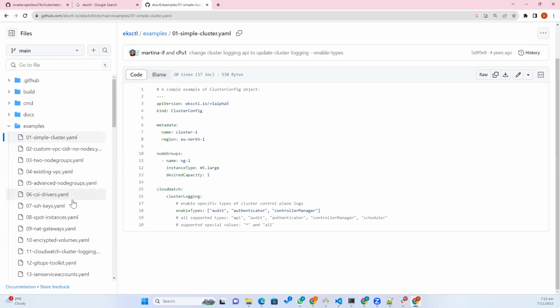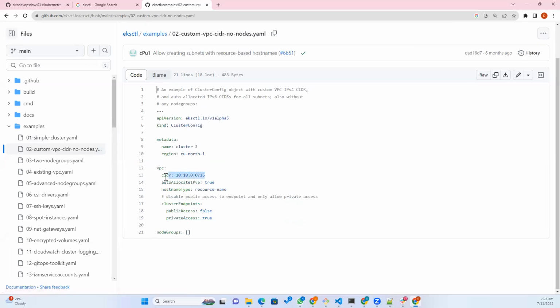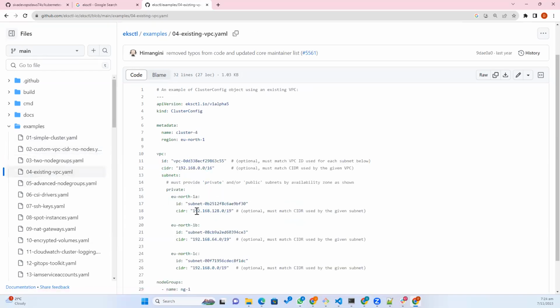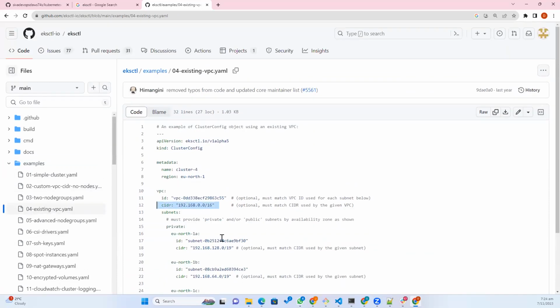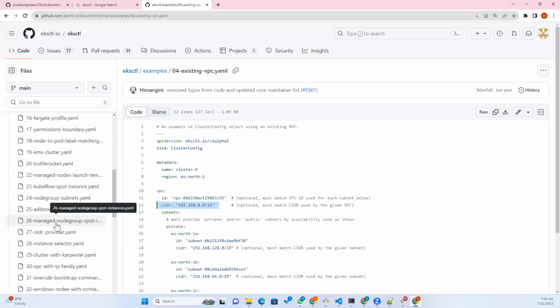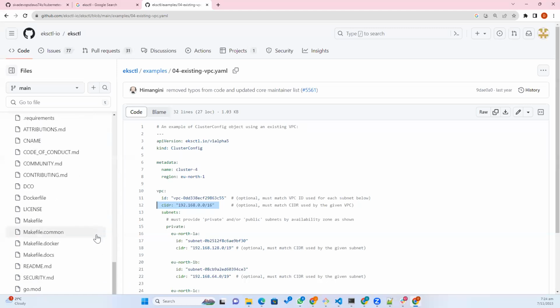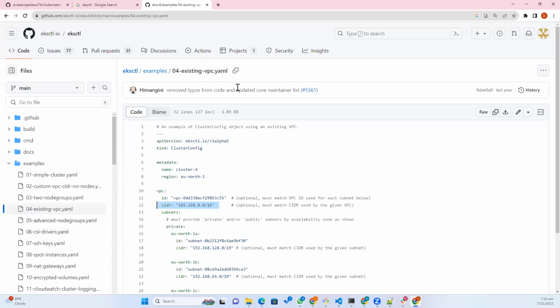Node group, and then custom VPC. You can always mention your VPC CIDR and existing VPC. If you have an existing VPC, you can mention its ID and its CIDR and the subnets, all the information you can give here, and then you can provision. All the examples are here, but anyhow, we are going to use Terraform also to configure the EKS cluster in upcoming sessions. For simplicity, we are discussing this now.